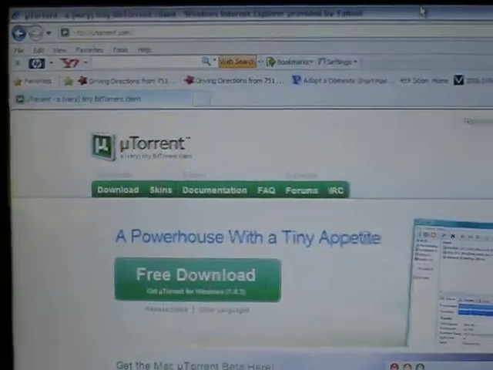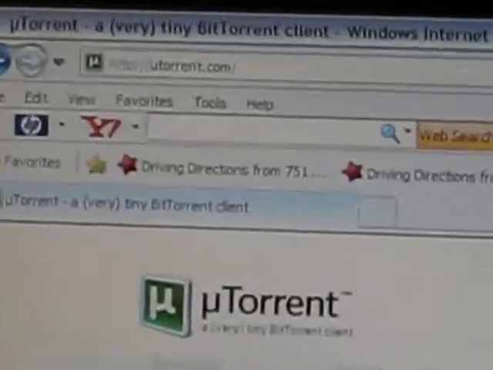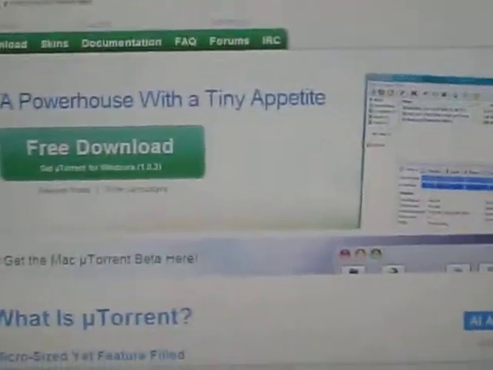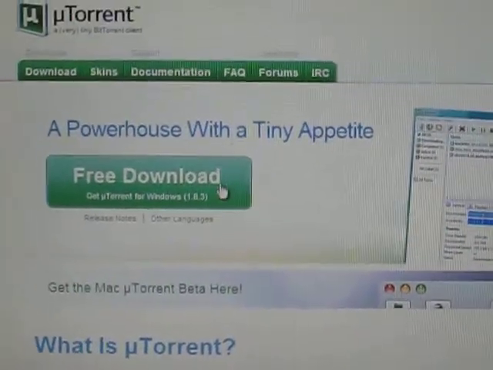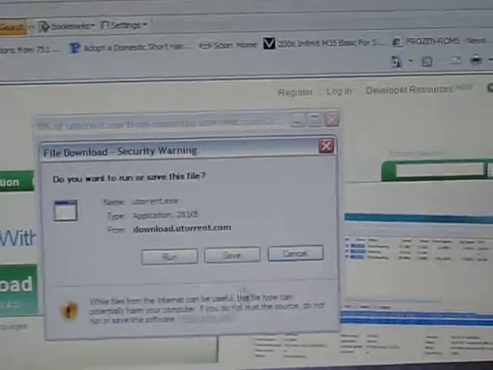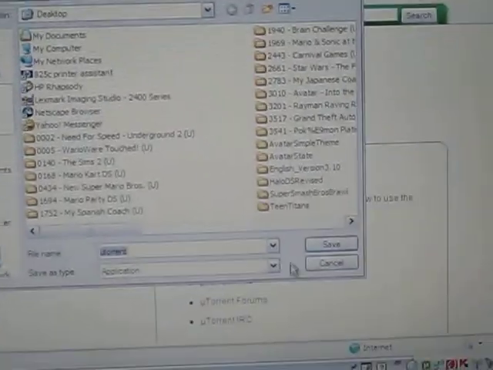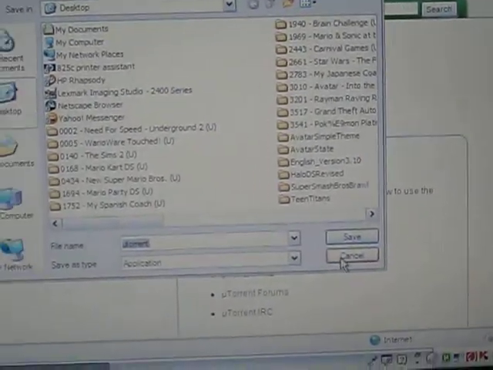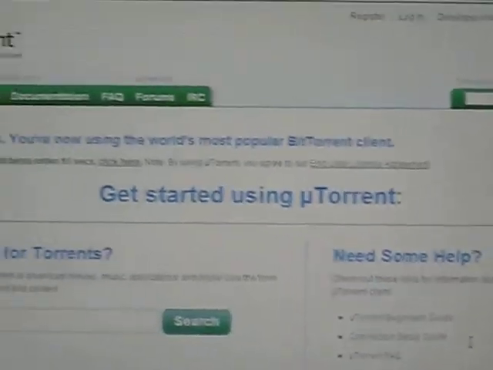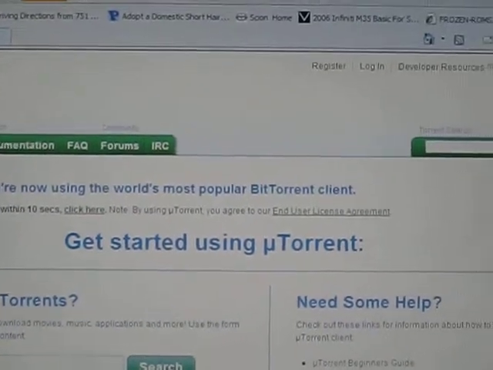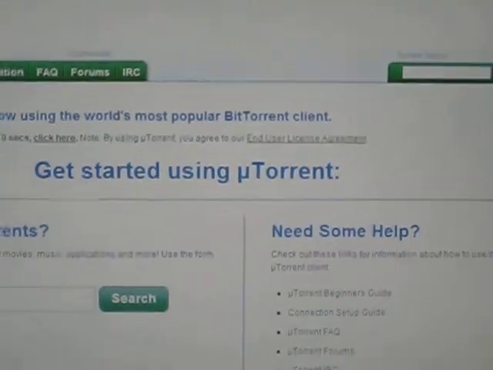First, you go on uTorrent.com. After the main homepage comes up, you just press free download, and this small screen will pop up. Press save, and save it to your desktop. After you save it, it'll just take a few minutes, and this page will pop up. This is the main uTorrent page.